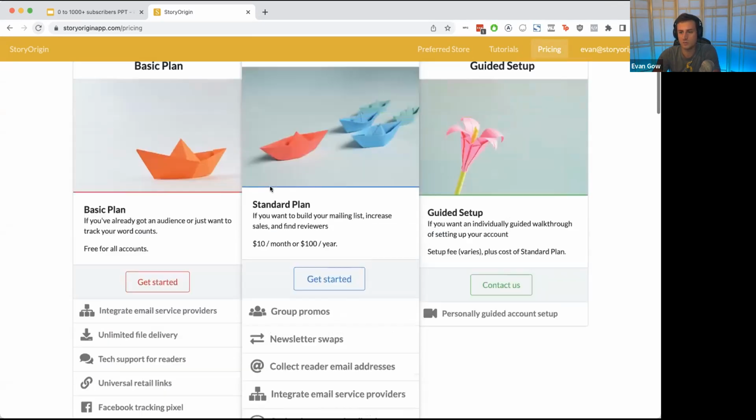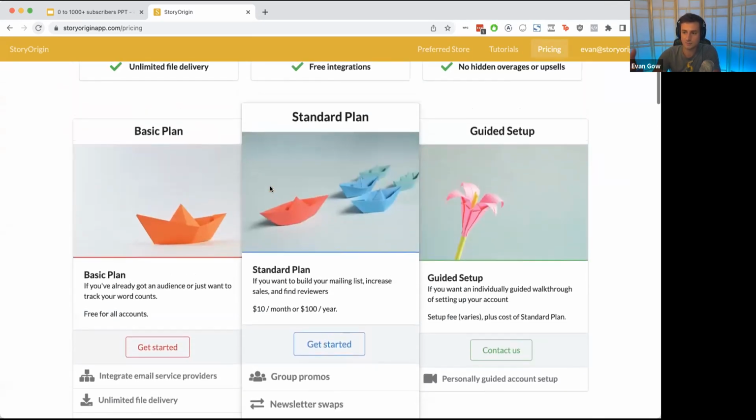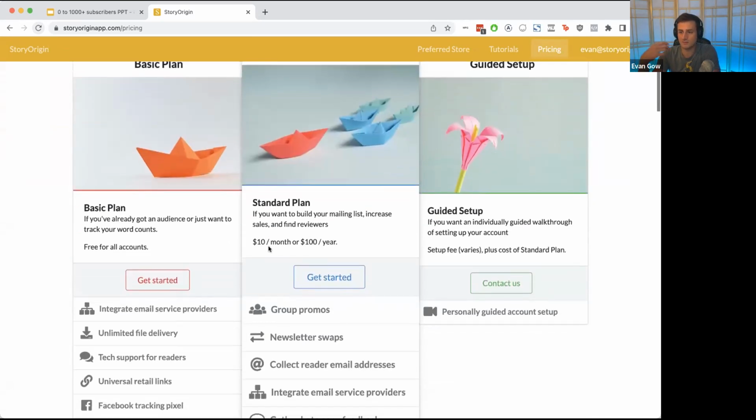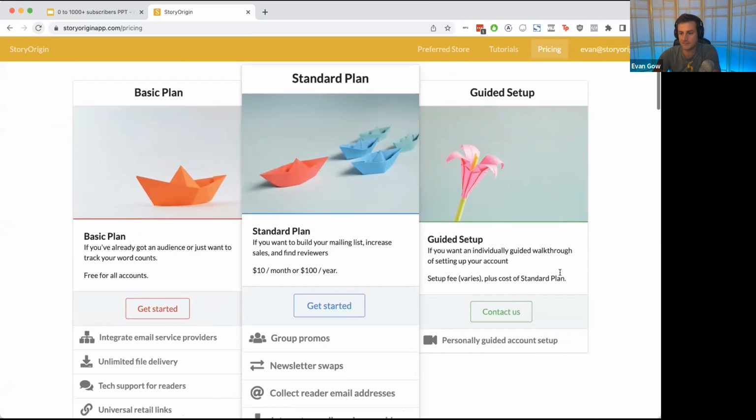And then once you want to start doing cross promotions to build your audience and really multiply your reach, and collect feedback from readers with beta copies or review copies, etc., that's when you would want to go up to the standard plan, which is $10 per month or $100 per year.